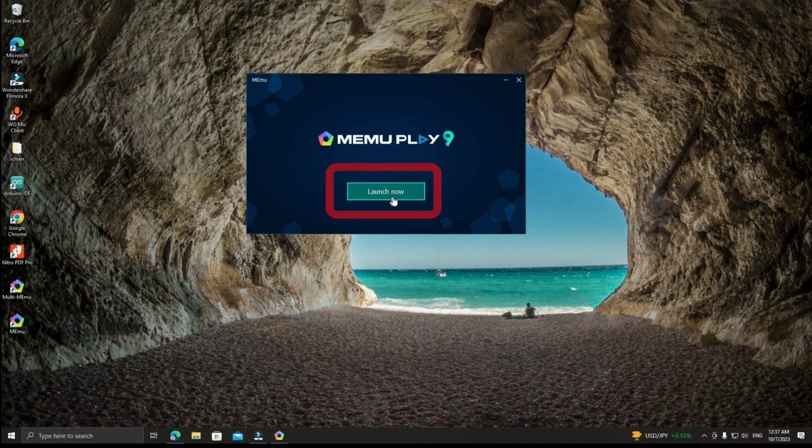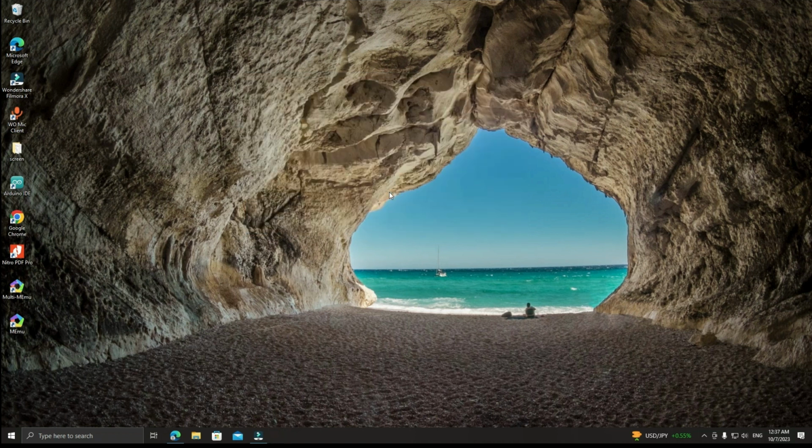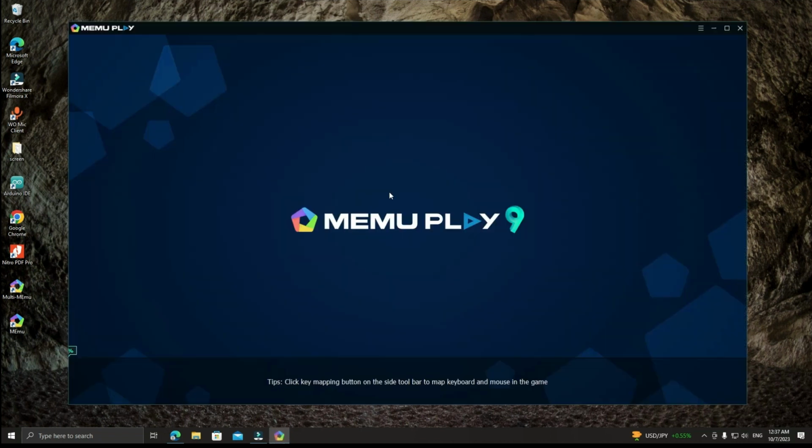Now click launch now if you want to launch the emulator. This is the latest version of Memu.